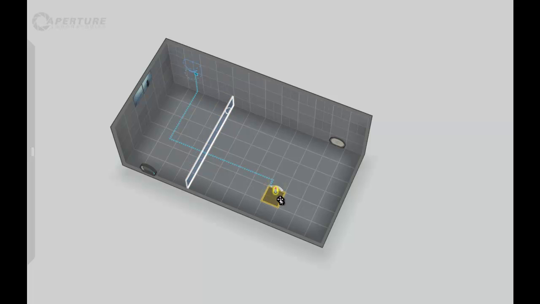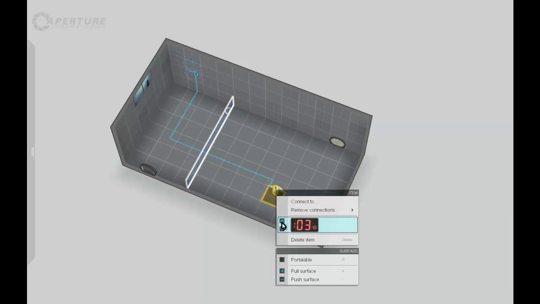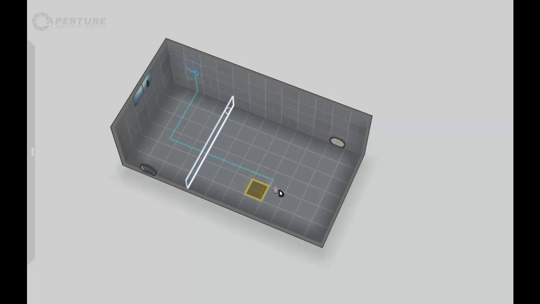Okay. So what we want to do is, it has a 3-second timer here. You want to move that up, so obviously you don't want it to last just 3 seconds and then turn around. So we'll make it last 10 seconds.